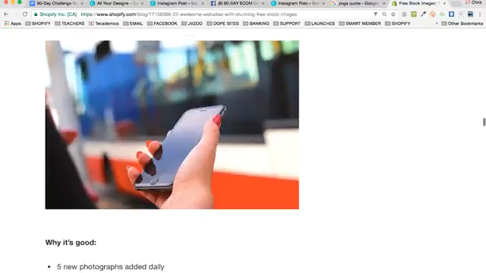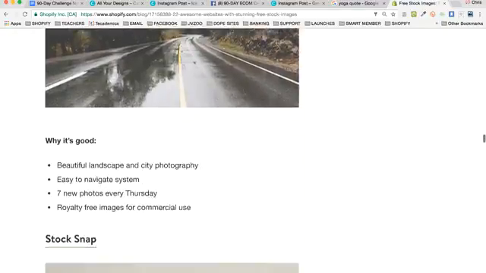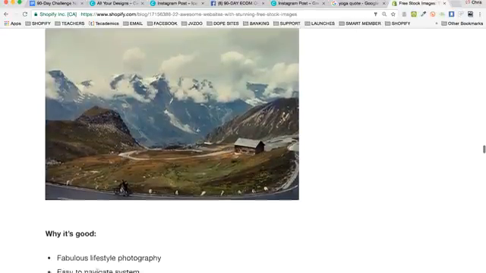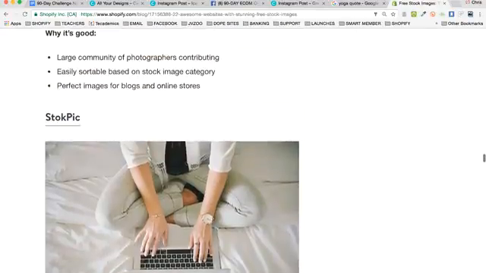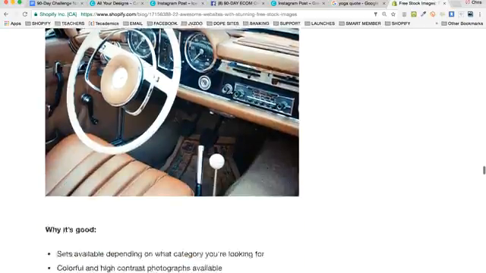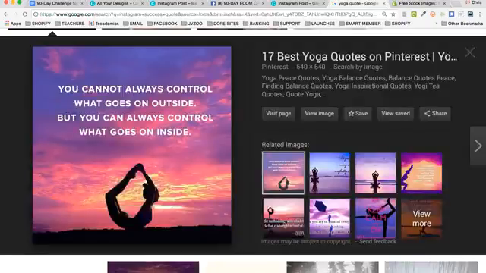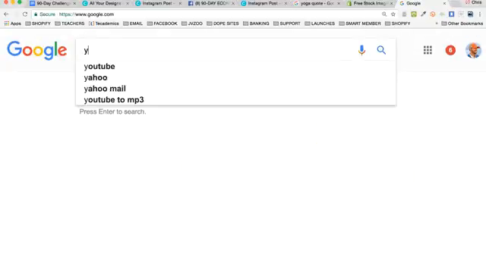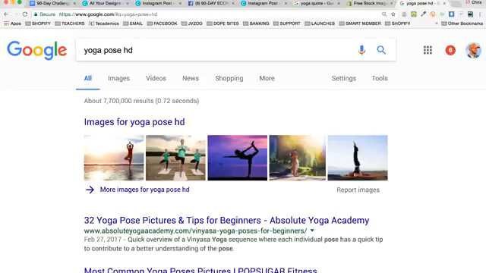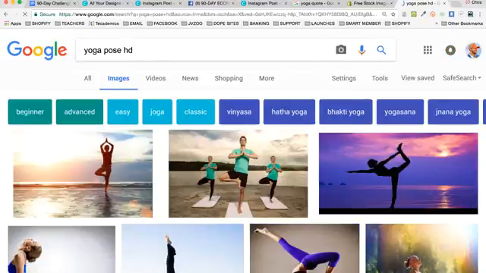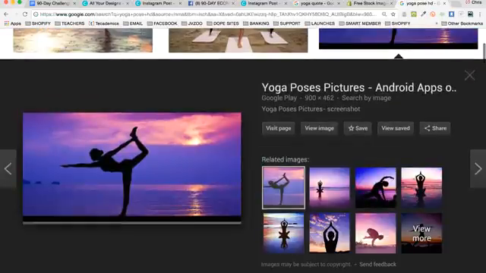Don't worry, I'm just going to show you Google Images for now, just to go real quick, but you could always go into any one of these sites and use legit images if you're worried about copyright infringement. But for the time being, let's just do Google to go fast. Let's do yoga pose, and maybe I'll put the word HD to see if I can get a good image. Okay, here's a yoga pose right there.